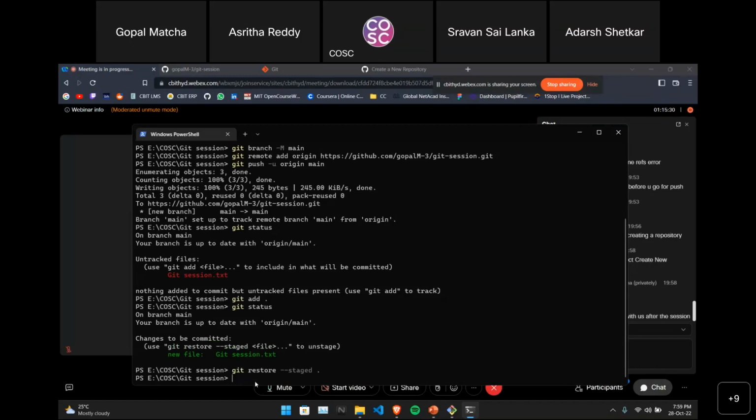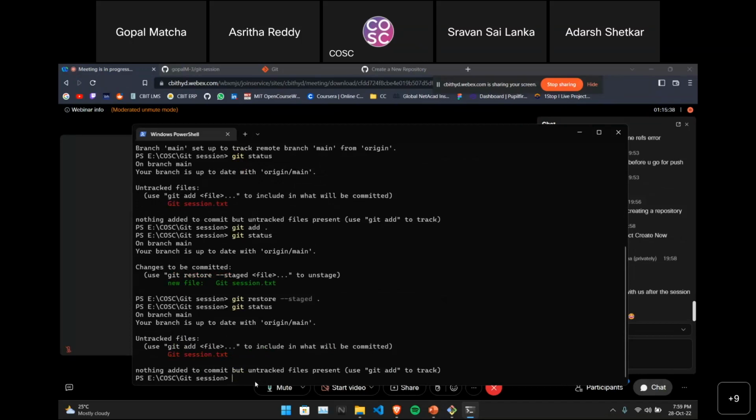So once you run this command, it should give no errors, which means it has run perfectly. Now let's just check git status again. So now it's shown in red color again, which means the file is now not being tracked by Git since we unstaged it. You guys get it, right? We unstaged the file, so now it is no longer being tracked by Git.